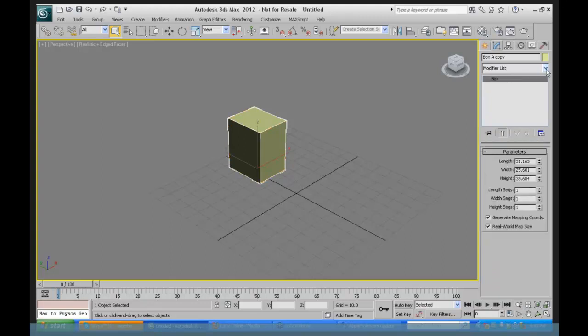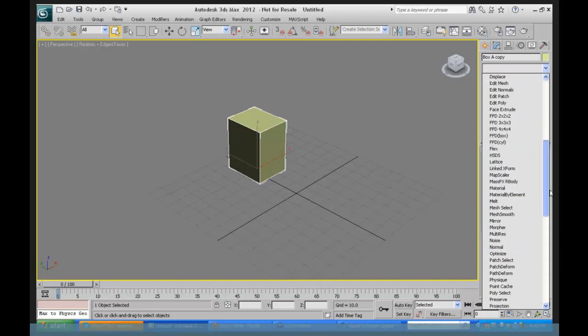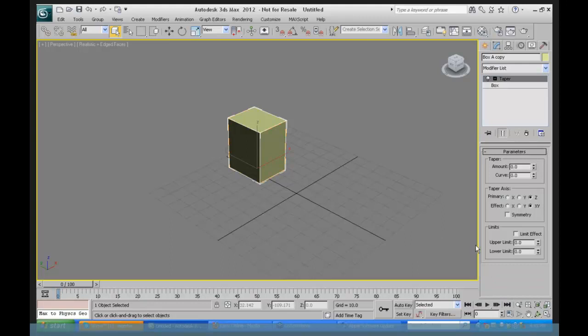Better yet, let's apply a taper first. So here we have a taper modifier. And now, with the taper modifier in place, I can change the parameters of the taper modifier to adjust the geometry. This is a box that has then been tapered.